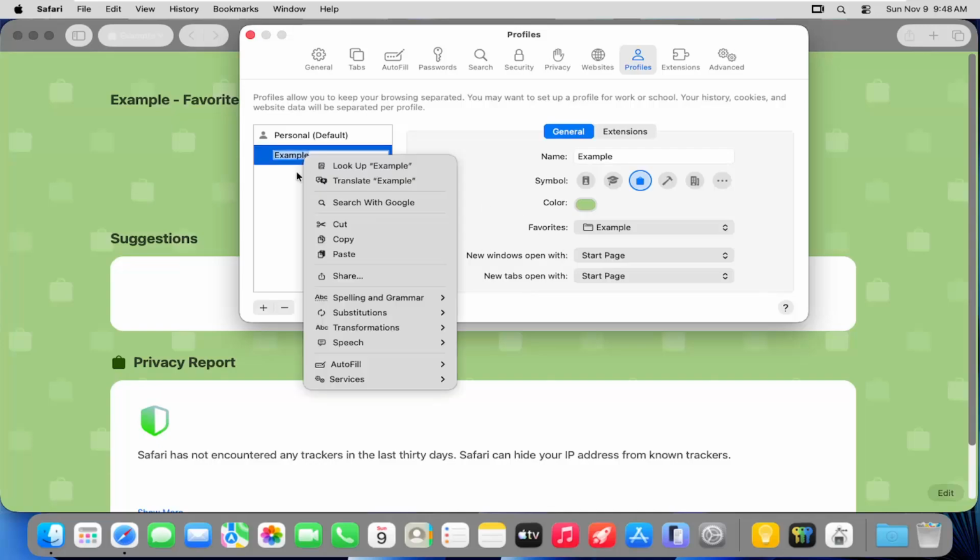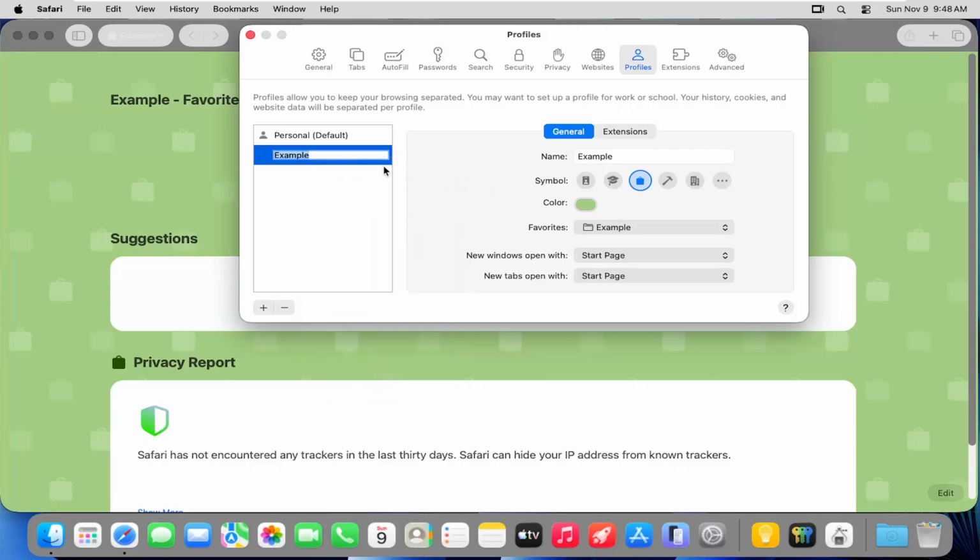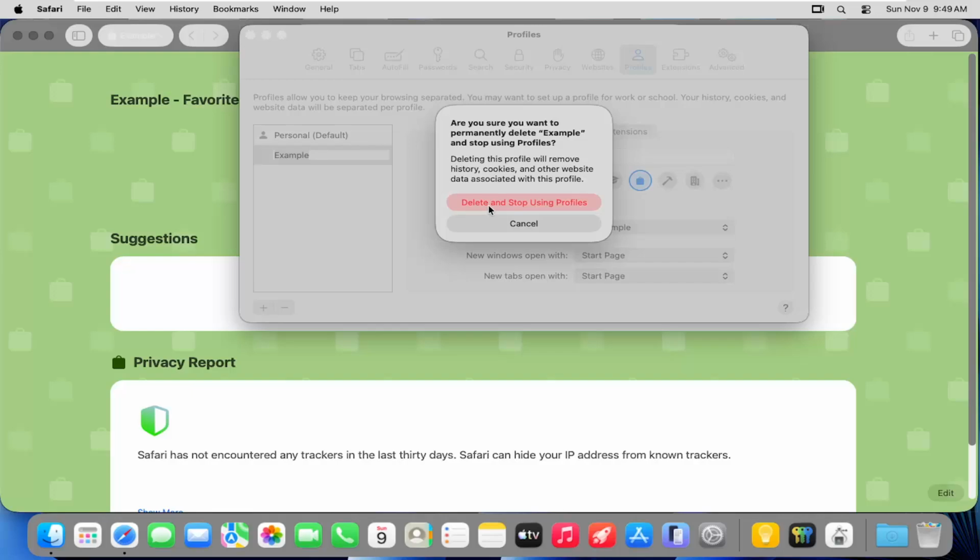And if you wanted to remove it, you could just come back in here, and then you would select your user account over here on the right side, and you could just do a little subtraction sign to delete, select delete and stop using profiles, and that's how you would delete it.